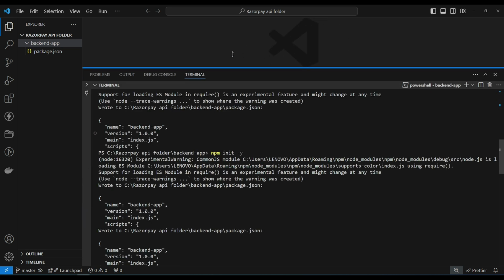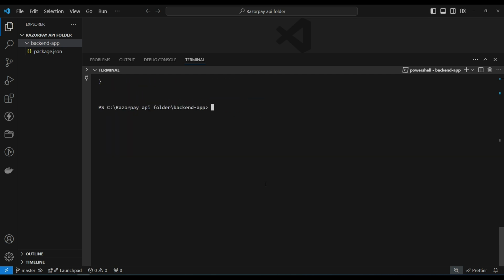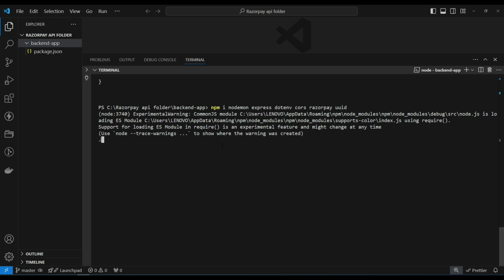Now the next step is we'll install the packages, whatever packages are required. So we'll write the command npm i nodemon, then express, then dotenv, cors, Razorpay library, and UUID for generating unique strings of numbers. Okay, numbers and characters actually.